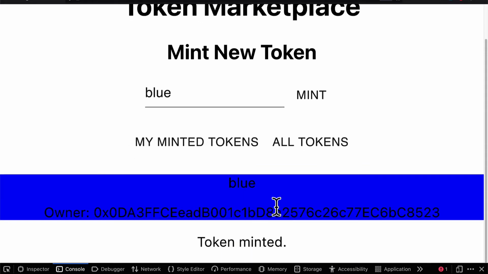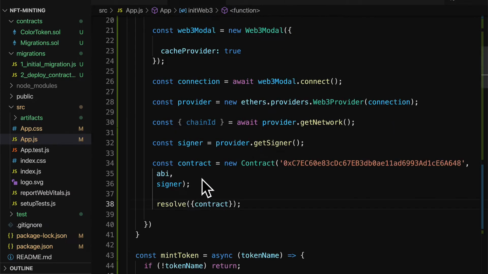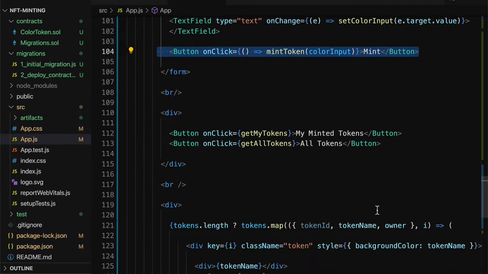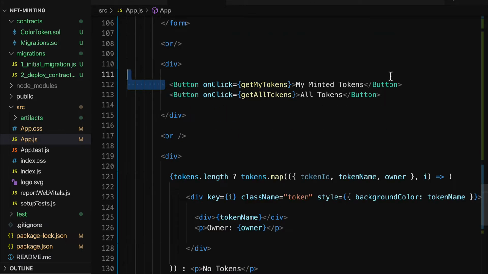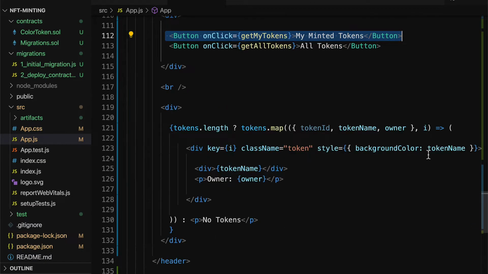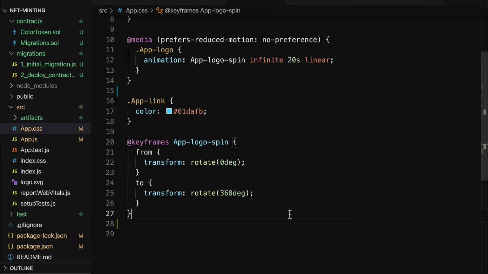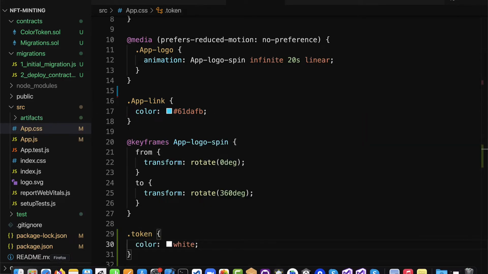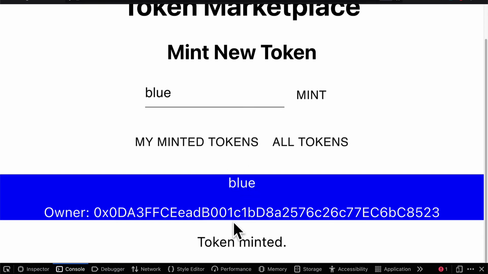Then if you press my minted tokens, look at that, blue will appear. Awesome, so we can see we have blue that's appeared as one of our token items. And that's because we had a text field that took in a color and minted a token when the mint button was pressed. Then when you press to get my tokens, you can see all your tokens appear under the class name token. I'm also just going to go into CSS and add a color of white to the token class. That way I can see that text a little bit easier.